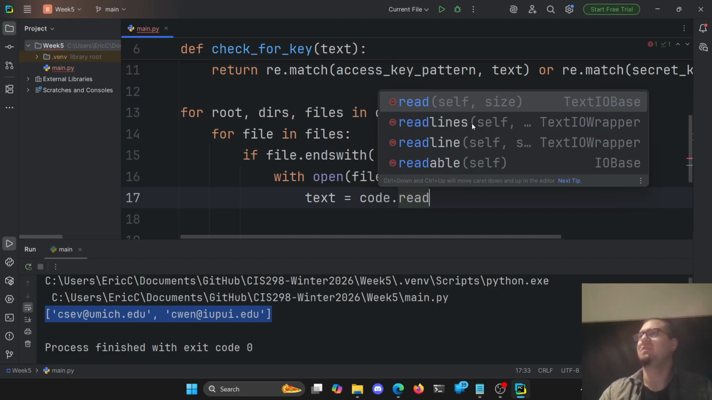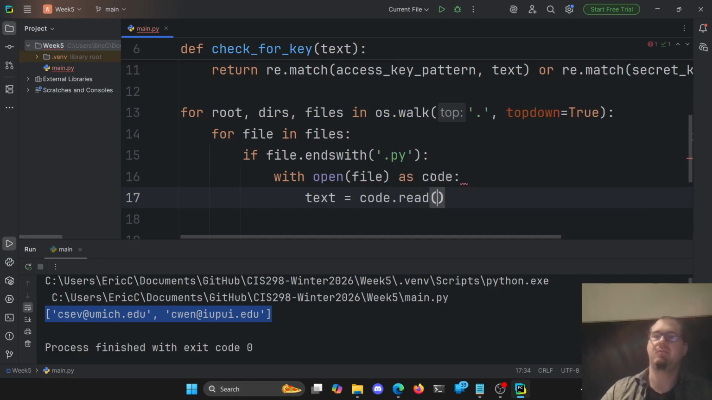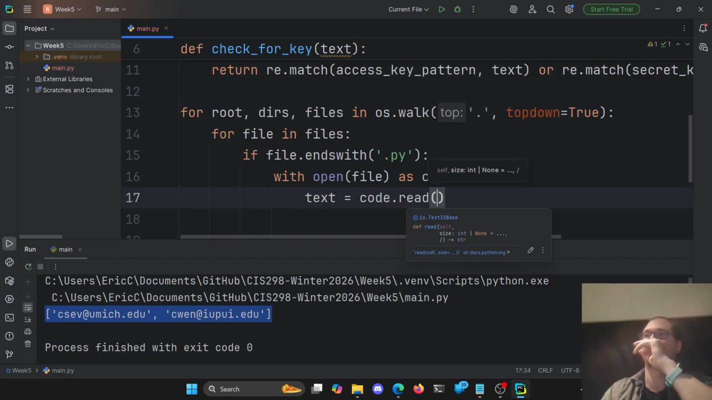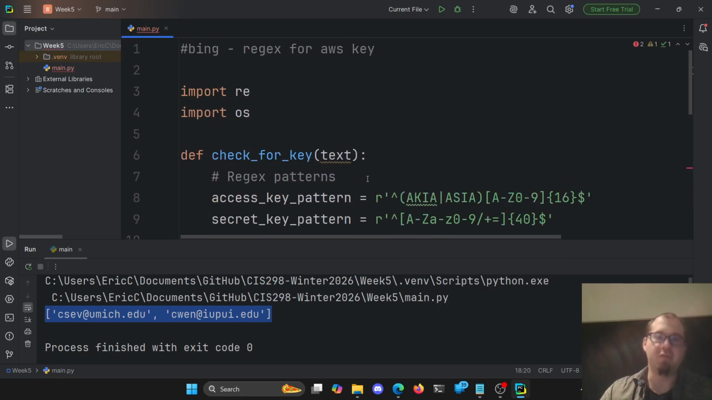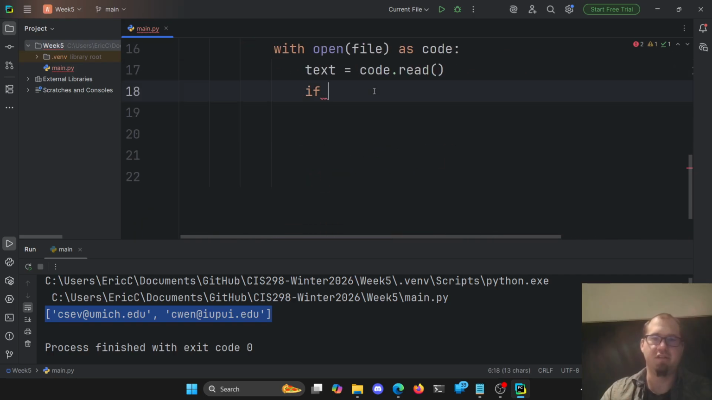We could read it in individual lines, but then we have to check every line at a time. We can just take in the whole thing. It could be a couple thousand lines, could be a really big file, but it's probably going to be okay. I don't think it will have any code files that are ridiculously large here. A couple thousand lines is still plenty small enough for us to read in. So let's see if we can find a match. We'll check for keys.